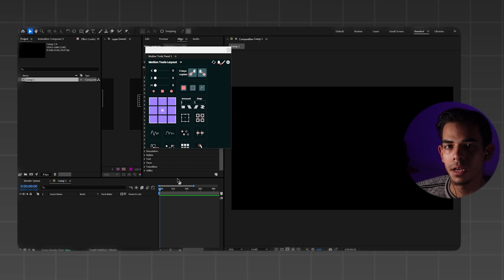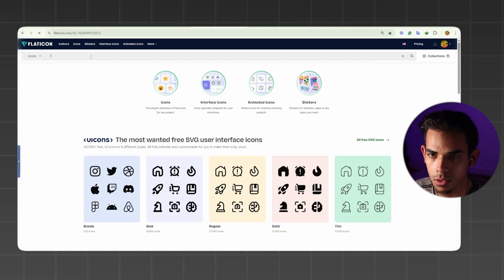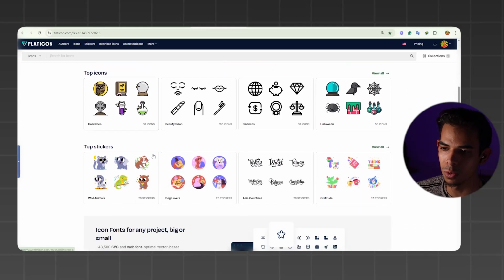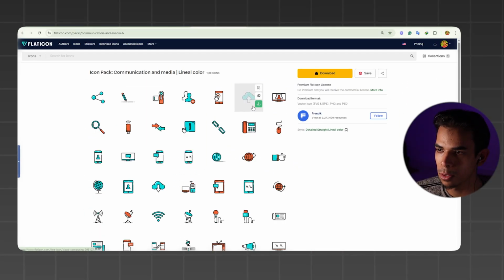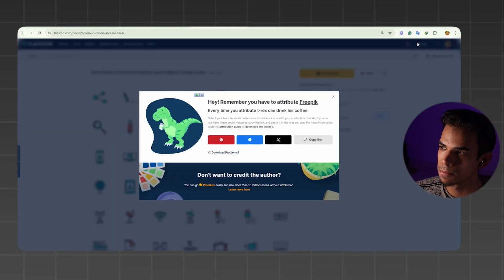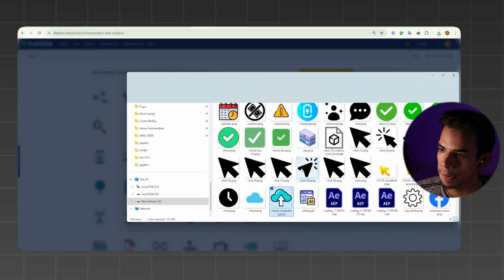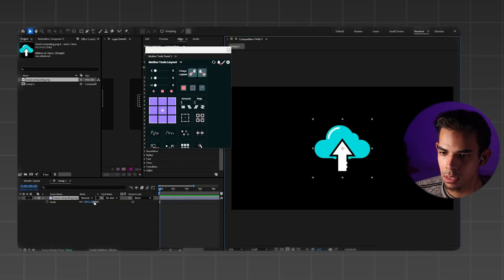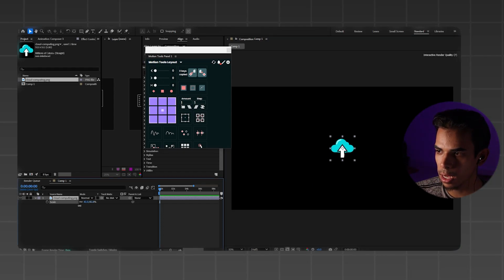First, you can get any icons or any graphic you want from any website, but for me, I'm using Flaticon. There is a bunch of icons here for anything you think about. Maybe we can get this icon. Drag it to After Effects, scale it down like this, and let's make the shape.